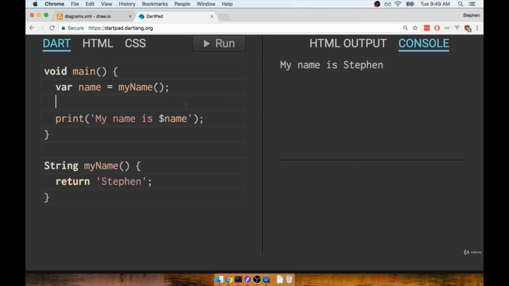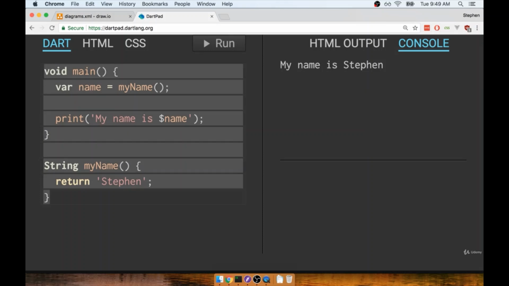So let's take a quick pause. We're going to come back in the next section, and we're going to tear apart this program line by line and figure out exactly what's going on inside of it. So quick break, and I'll see you in just a second.